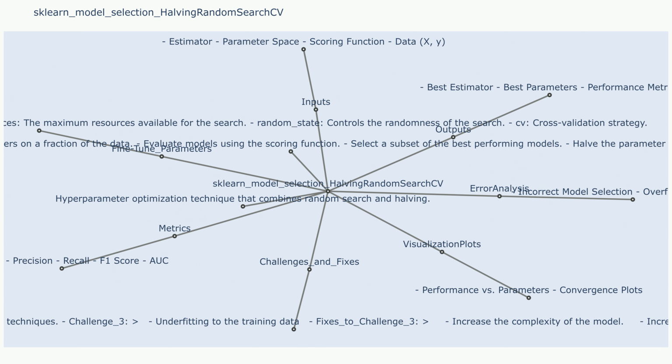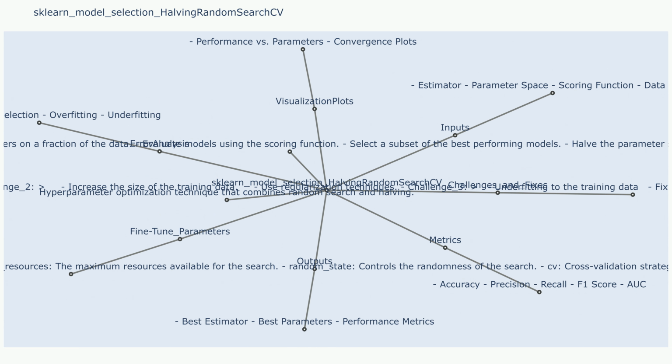Fixes to Challenge 2. Increase the number of iterations to allow the algorithm to explore more of the search space. Use a more robust search algorithm, such as a Bayesian optimization algorithm. Reduce the noise in the data by cleaning or transforming the data.